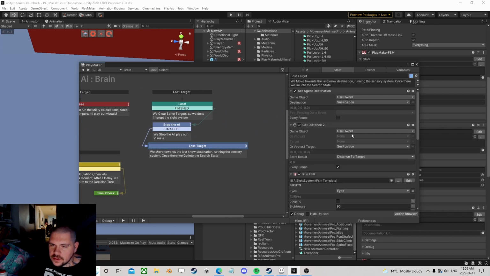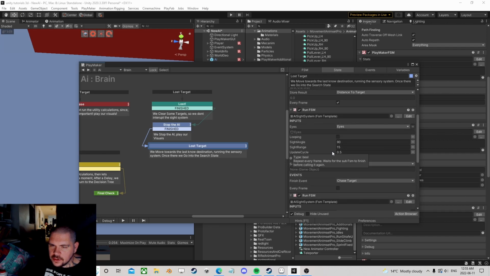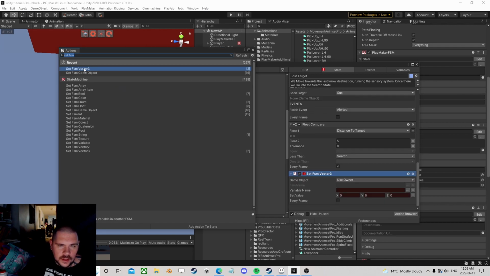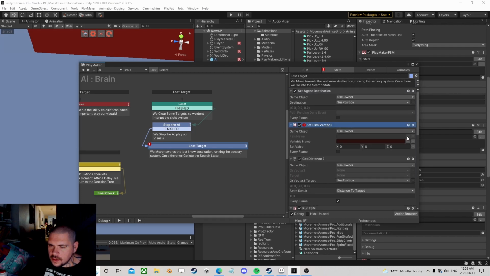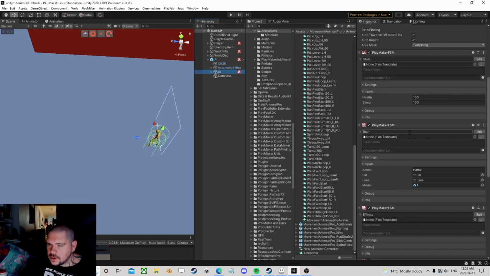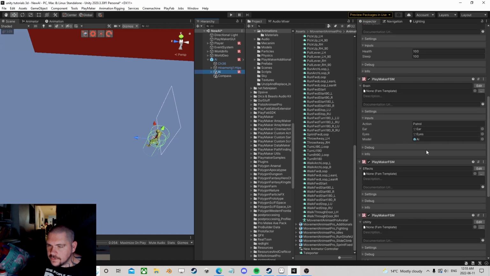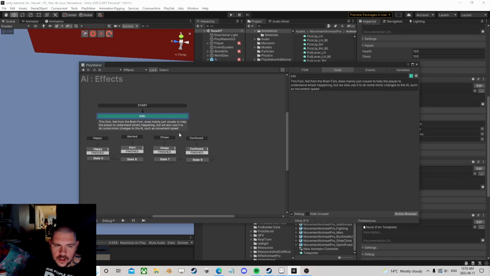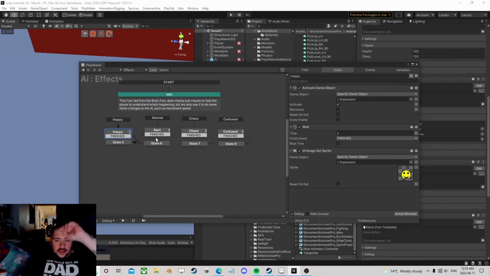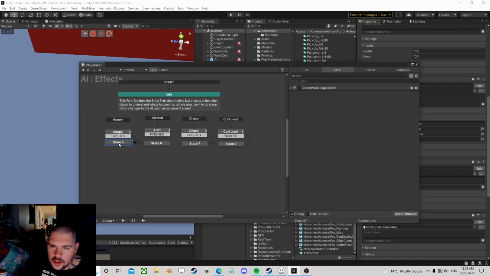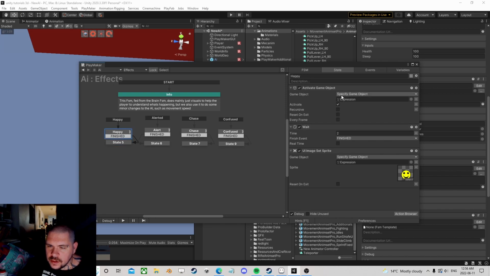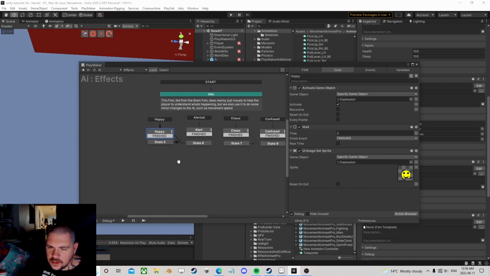Alright, so then we say lost target, set agent destination. So we are setting a new destination. So we are going to set that like this. There we go. So now in the effects, we have these things. We have our target game object and a target vector 3. So all we really need to do is this guy does the expression, and he's doing that.